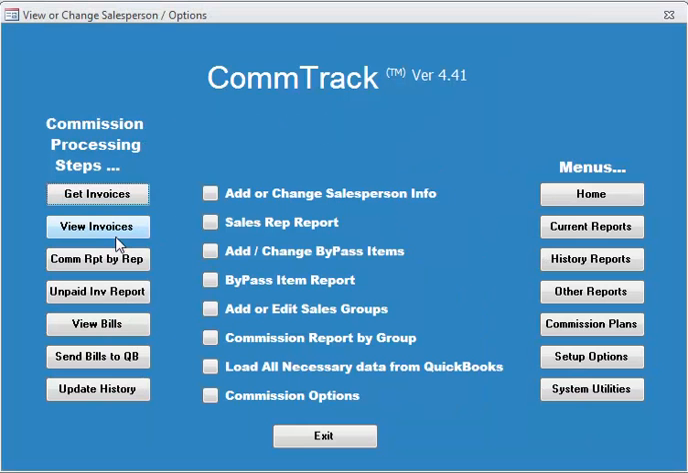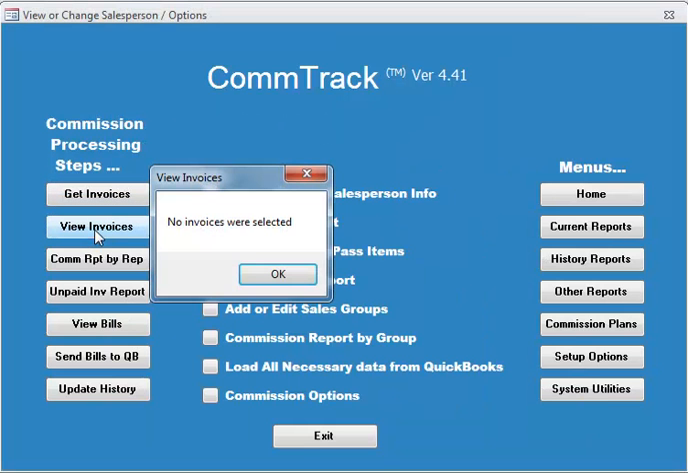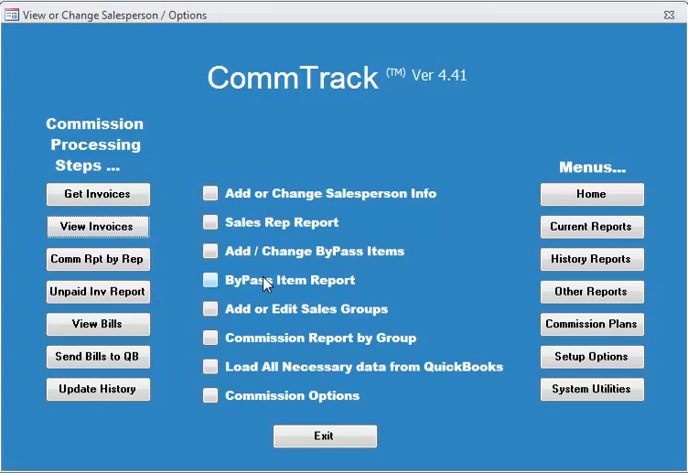Once that happens, you would be viewing the invoices. As we see, there's no invoices selected. You'll see that in the processing. You'll print out the reports. If you're doing gross profit, you have an unpaid invoice report. You view the bills, and this shows you a summary of what each rep is going to get.